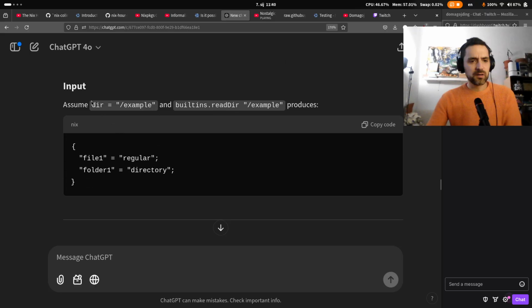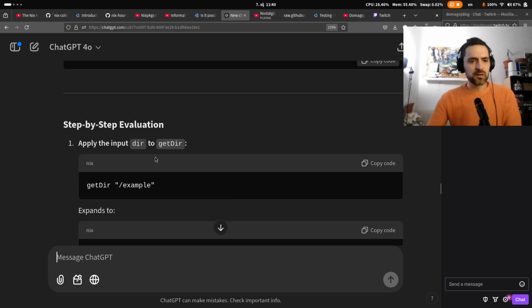That's correct. So assume dir1 is example, and builtins.readDir example produces... Right. Okay, so dir is example, and it produces... Oh, readDir. So I don't even know what builtins.readDir does. I guess it reads the directory and creates an attribute set with the keys and values, right? And the key is file and the value is regular. Here the key is folder and the value is directory. Although in this sense, these are like types.